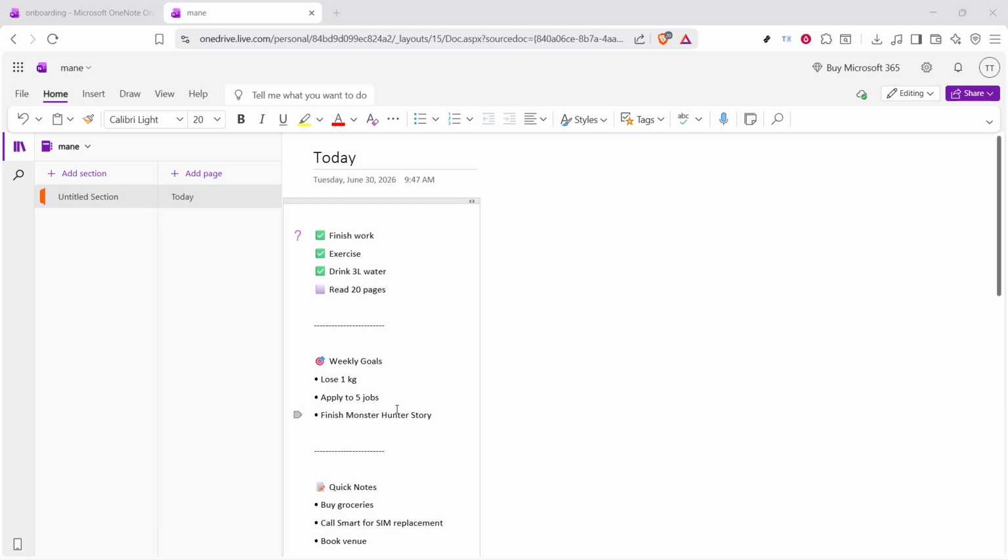Once you're on the page, click anywhere on a line of text. This step is important because OneNote needs to know which line or section of content you want to tag. You don't need to select the whole paragraph unless you want to. Simply placing your cursor on the line is enough in most cases. If you're tagging action items or key reminders, try to click directly on the line that contains the information you want to mark.